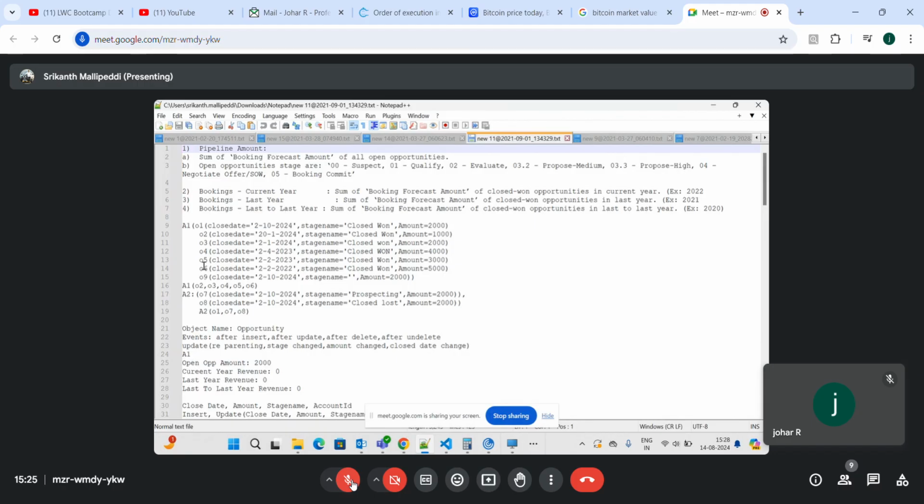For example, in the case of a DML operation happening on our opportunity level, then only this calculation will happen. But the scenario here is, for example, in this account we are having multiple opportunities. These opportunities are closed ones in the years 2024, 2023, and then 2022. Based on that it is calculated and everything is good.